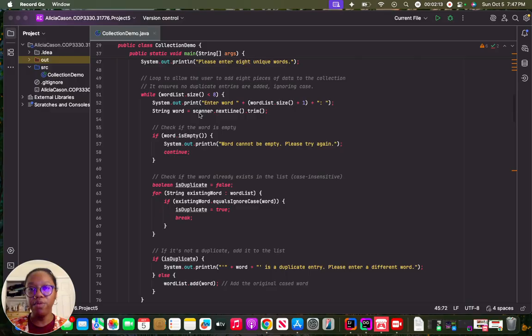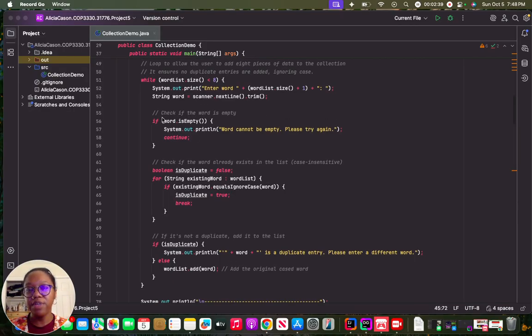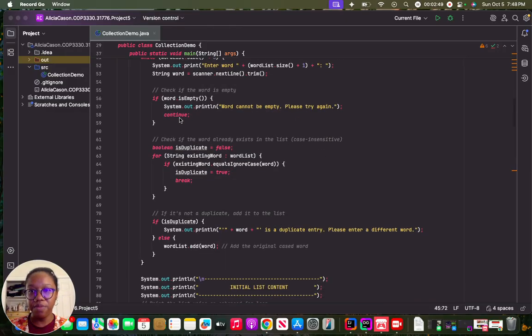So we're going to do that while loop. We're going to have the wordList.size greater than 8. Less than 8, I do apologize. System.out.print Enter word plus wordList.size plus 1. String word equals scanner.nextLine().trim(). We're going to check if the word is empty. So we're going to implement that with an if and word.isEmpty(). System.out.print Word cannot be empty. Please try again. And then we're going to continue.